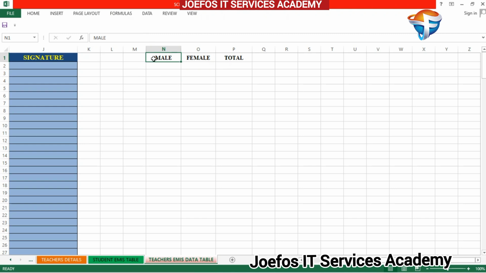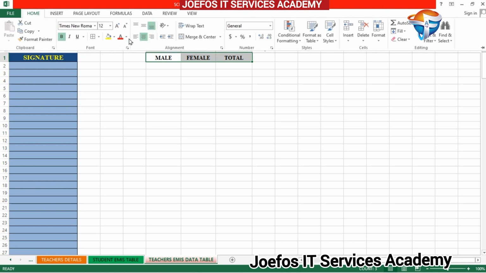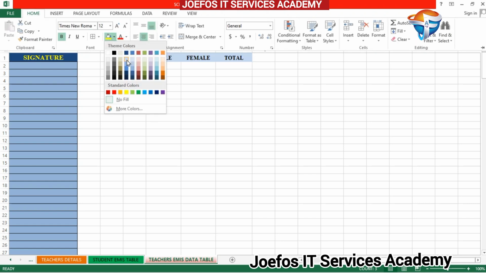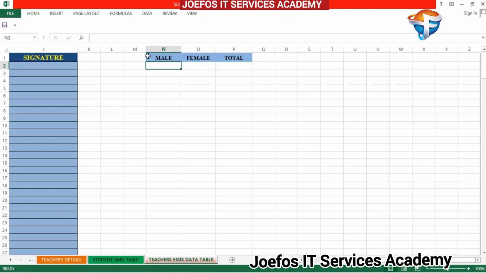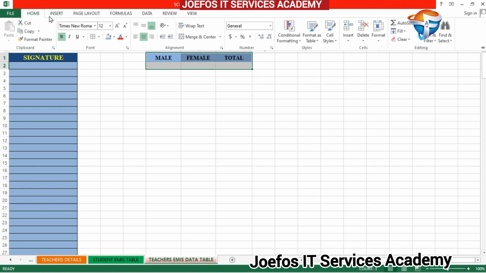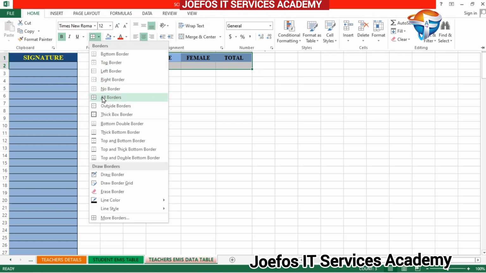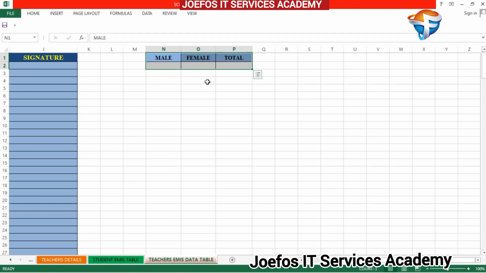Now let's select all these once again and give them a background color. So let's select them and give them some nice background color. So I think we should use this as the background color there. So let's highlight all like this. Then we go back again and let's give them all borders. So let's give them all borders like this. So we have it up and running here nicely.